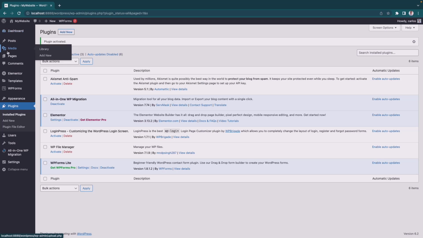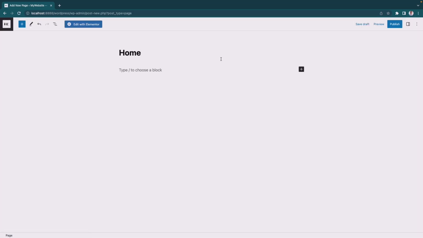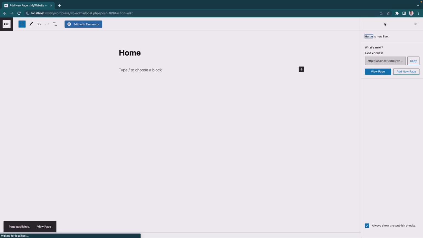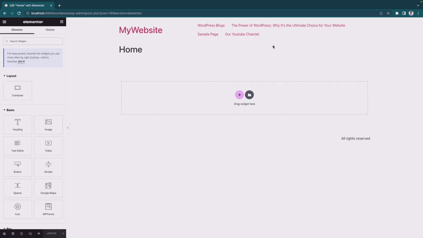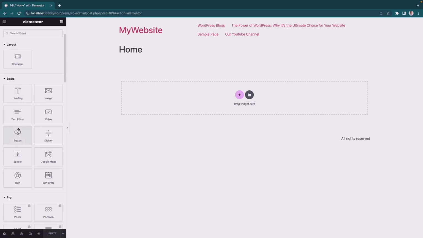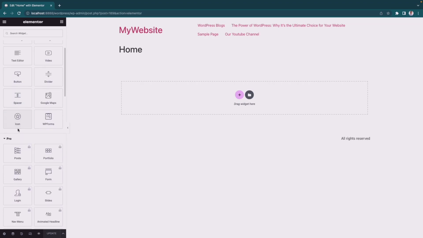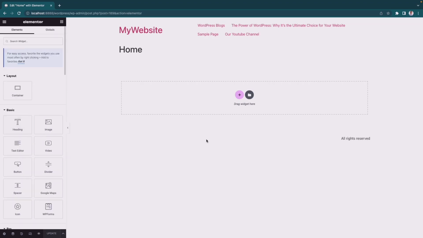To start, simply create a new page. For example, Home, and then click Publish, and then click on Edit with Elementor. This will take you to the Elementor editor, where you can drag and drop various elements onto your page and customize them to your liking.